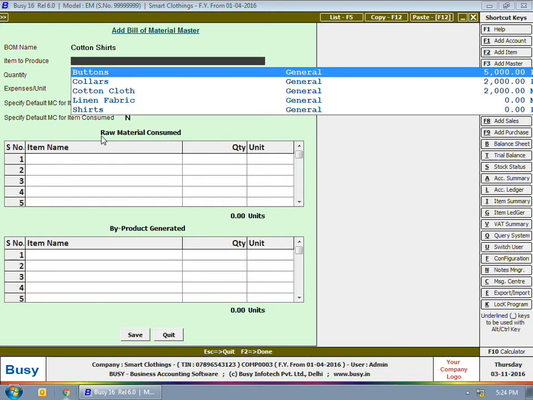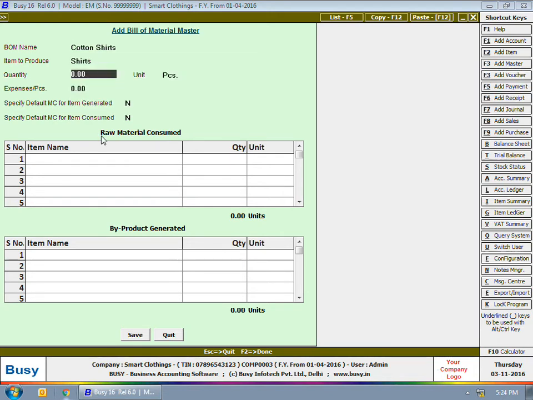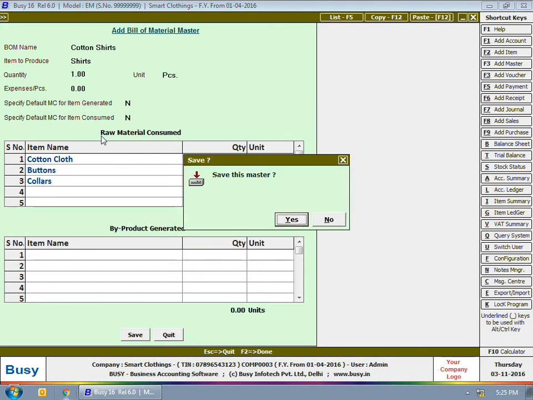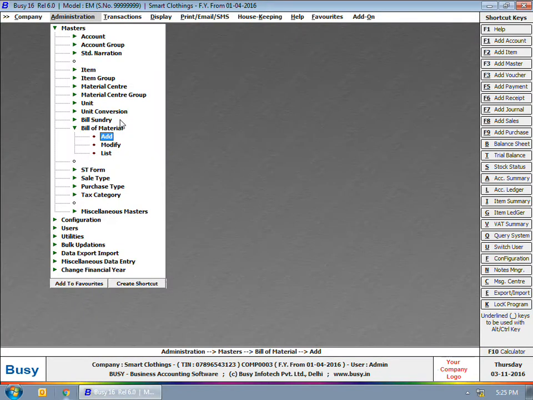Enter BOM name, items to produce shirts, quantity, expense if any, and raw material consumed. In the raw material consumed, you will specify the items which will be consumed in making one piece of shirt. Here we are taking items as cotton cloth, collars and buttons. Click Save button to save the BOM master.